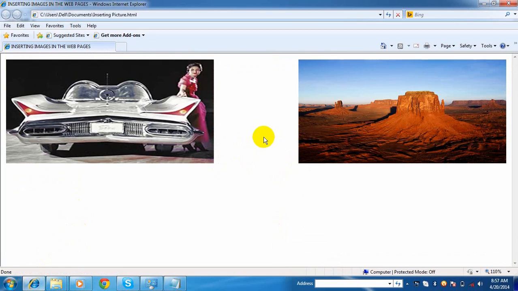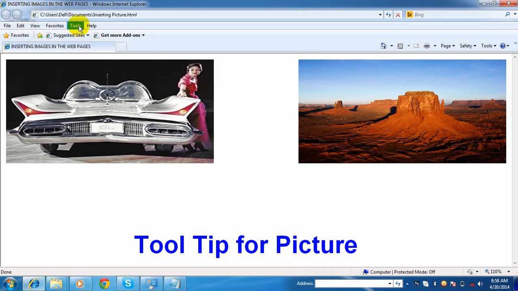Now let's set a tooltip. Tooltip means when you place your mouse pointer on the picture, you can see the picture name or location or whatever you set as the tooltip. Like when you click on the file menu, you can see tooltips here, like suggested sites, favorites, or get more add-ons. It is a tooltip. You can see such information even on a picture. When you place your mouse pointer on the picture, you can get a tooltip.